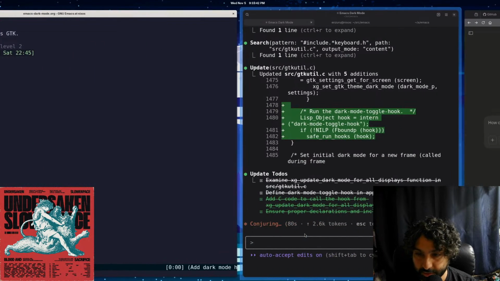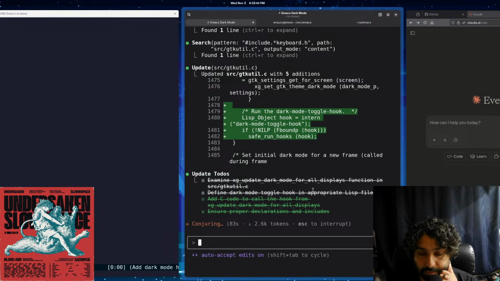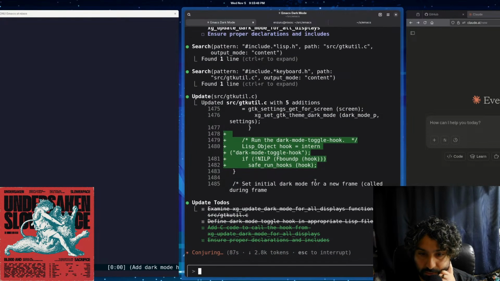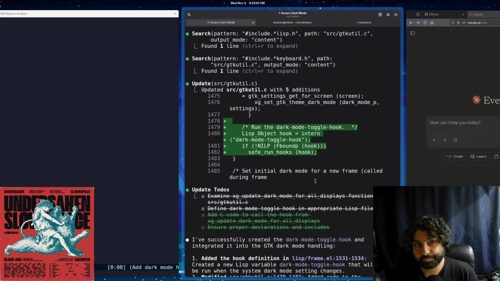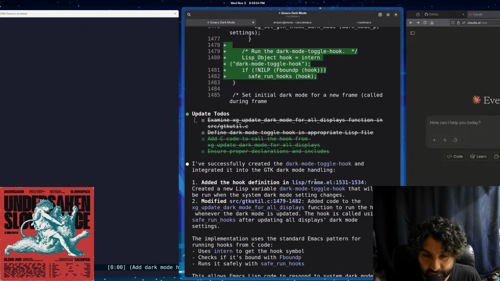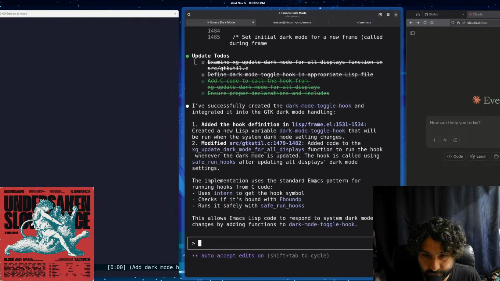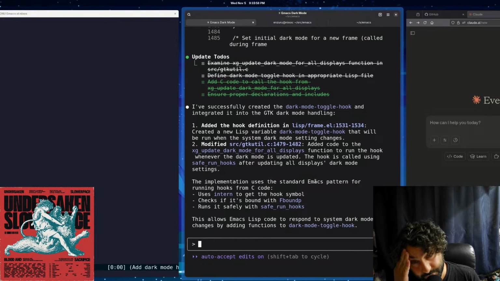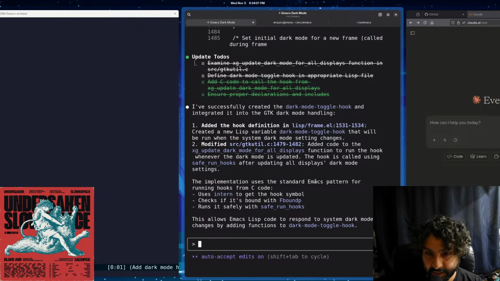Let's take a look at what Claude's doing here. dark-mode-toggle-hook and nil-p, fboundp, hook safe run hooks. You know, Emacs C code is written in this very, very Lispy style, and it's a little hard to get used to. It's weird because it's a Lispy style because most of the initial authors were Lispers, like RMS, but then they also have GObject on there on the GTK part of the code base.